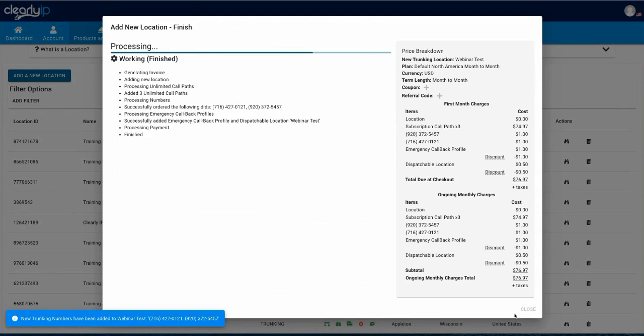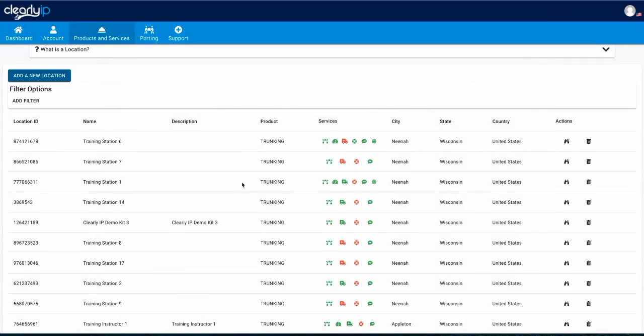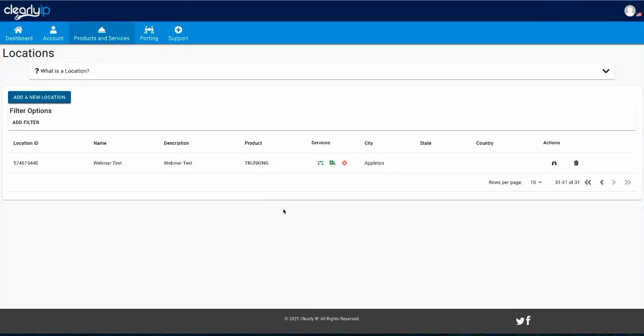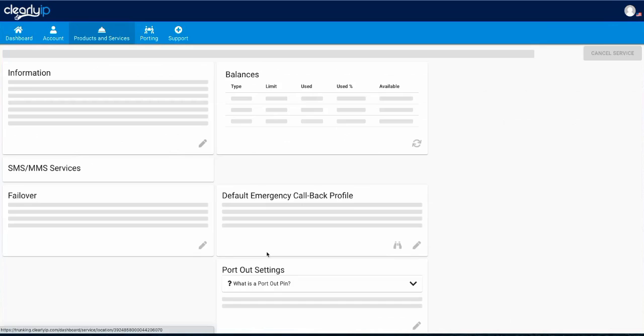And once it's done, we'll get a close button here. There we go. So you notice we bought these 2 DIDs. We got the 911 all set up. It processed payment. So we are done at this point. And if we go look at our location, webinar test is here now. So we'll go view this location.